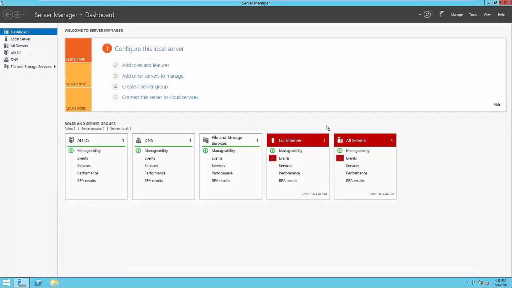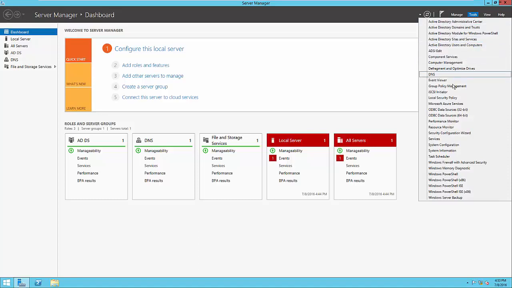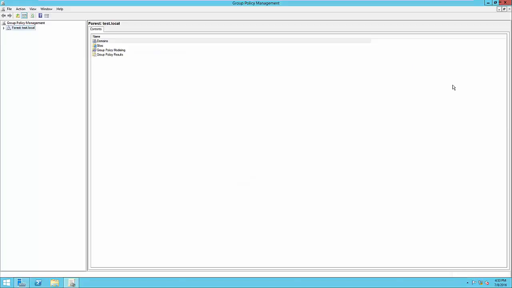To open Group Policy Management, we'll go to the top right-hand corner to Tools and we'll click Group Policy Management. And the snap-in will open. In the top left-hand corner, you'll see our forest, test.local, and then you'll see Domains, and then you'll see our domain that we created, test.local.